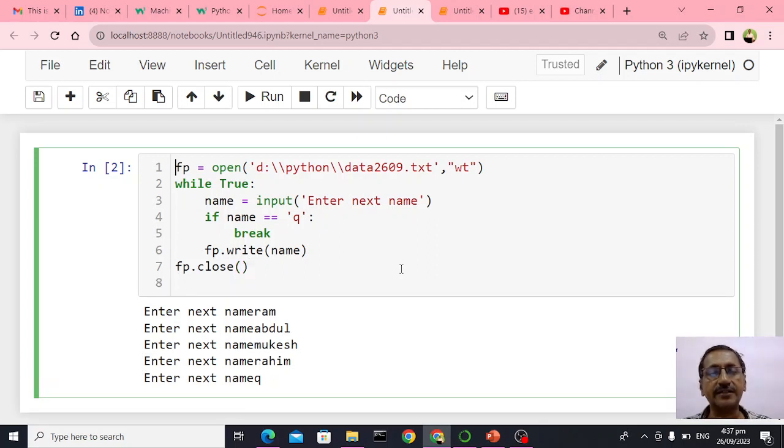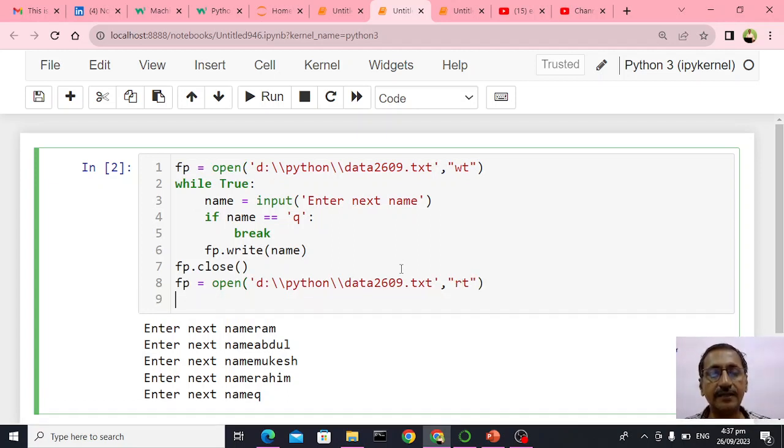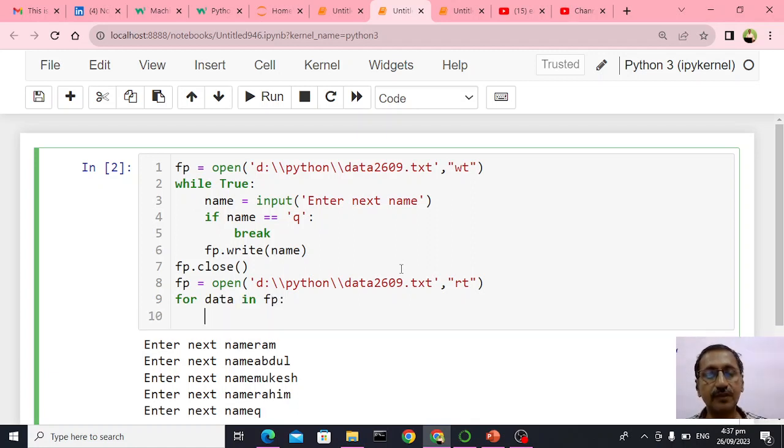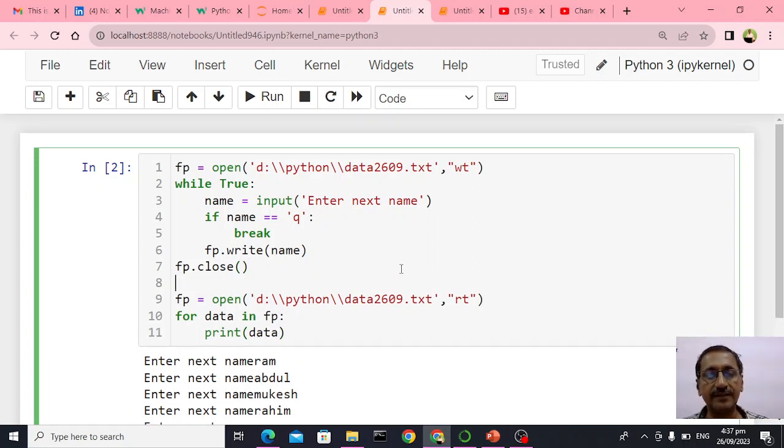And how do I read my content? I'll just copy the same file. This time I'll say R, and I want to read it. So what I'll say? I can just say for data in FP: print data. Fine. So you see, now in this section we are writing something into the file. Immediately we are reading the data from the file also, and it will be displayed on the screen. We don't need to go to the directory and open the file and check it. Okay, it will be displayed at the bottom itself.